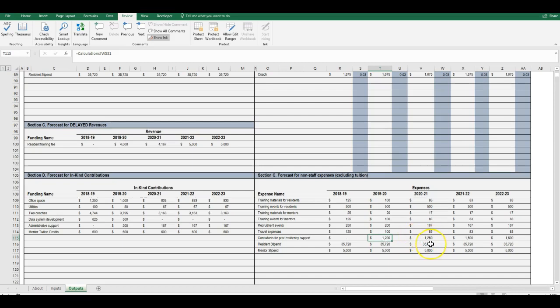Similarly, this number for 2021 includes $1,500 for the 50 residency graduates from 1920, but then we're dividing that amount by the 60 residents that enrolled in 2021. And then moving forward, it's always 1,500 because the number of residency graduates matches the number of residents.